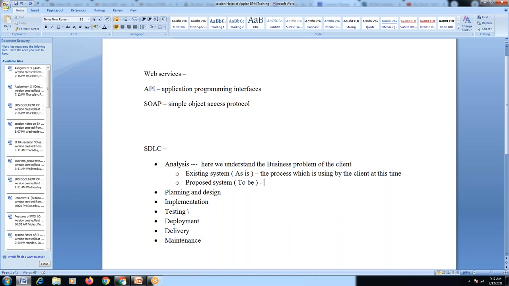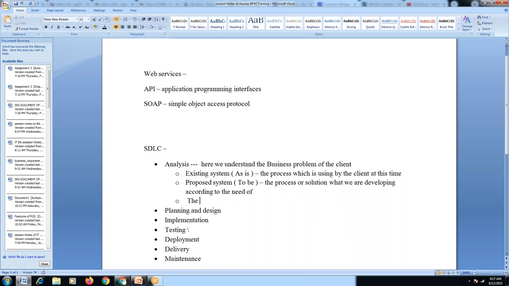Okay. Here the process or solution that we are developing according to the need of the client, this is what we call as proposed system.